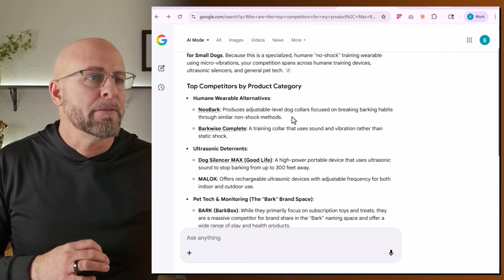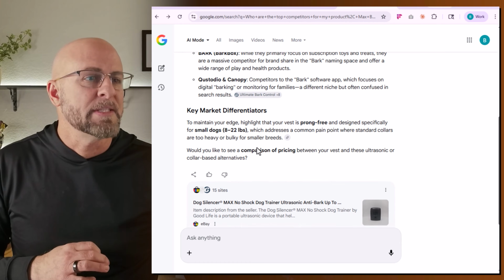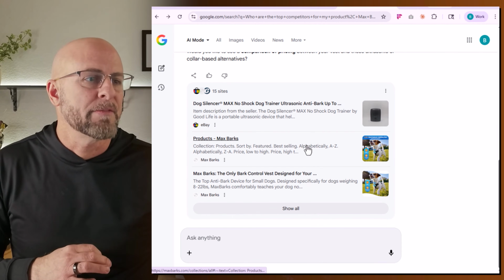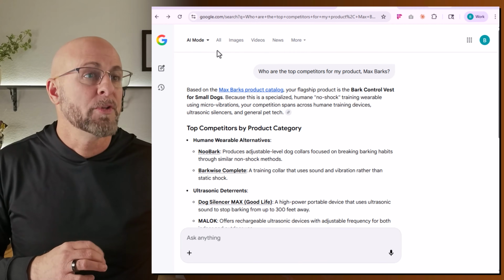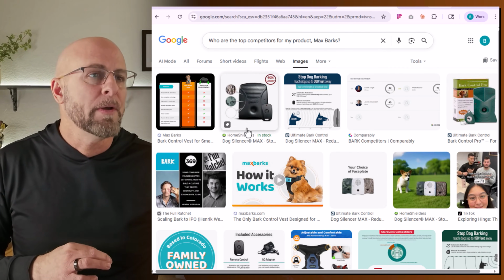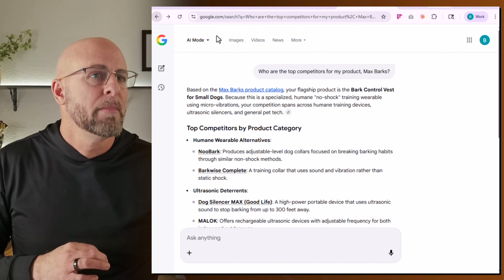It actually lists out the competitors by category, identifies key market differentiators, and then we see some of the links that it referenced, and here's the actual product right here. What's also really cool about this is we're still in AI Mode here, but I can go into images still. I can go into news directly from this particular inquiry. The interesting thing here is that one, most people don't even know what AI Mode is, and two, the people who do aren't using it properly.